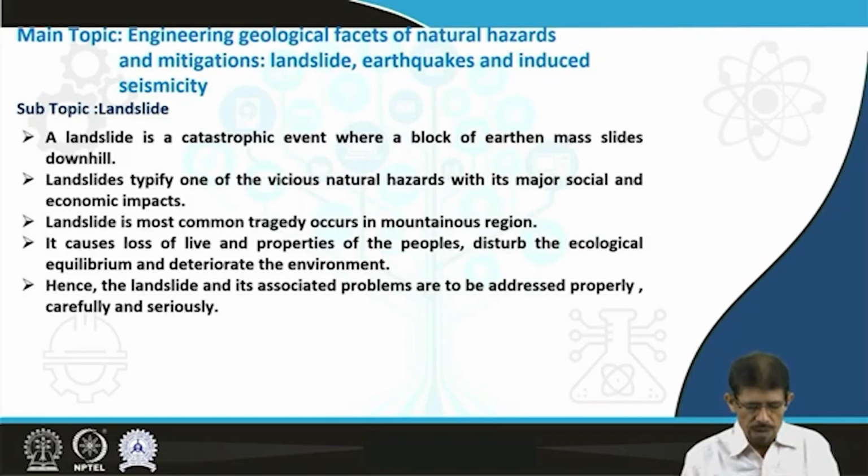It is typified as one of the vicious natural hazards with major social and economic impact. The landslide has caused several disasters throughout the world, particularly in hilly regions. In India, like Himalaya, in Nilgiri and other mountainous areas.